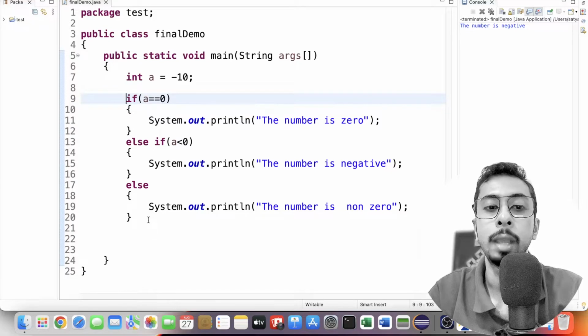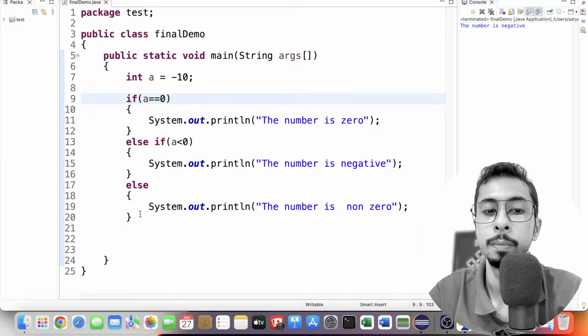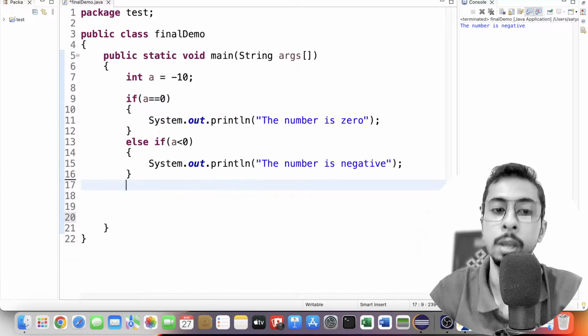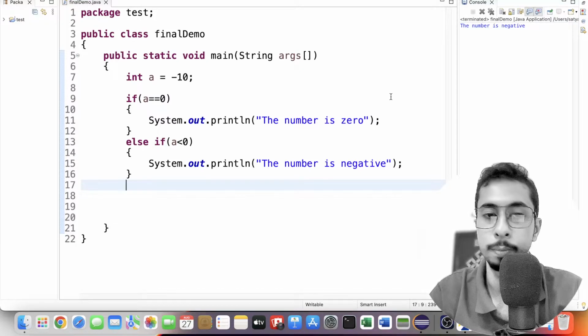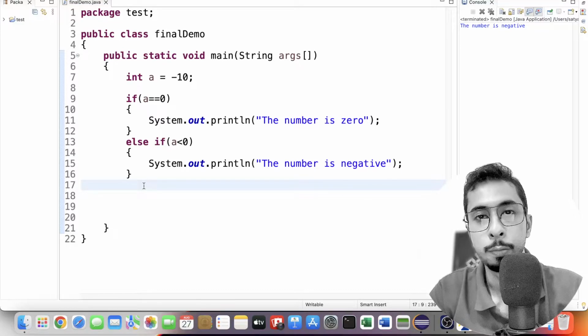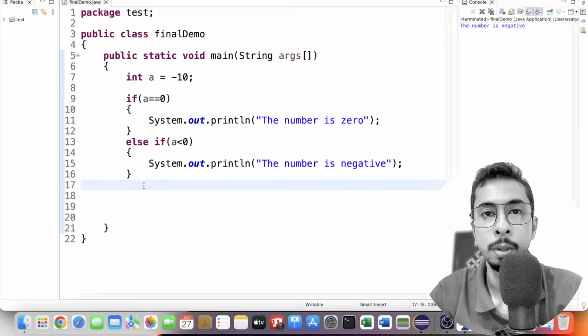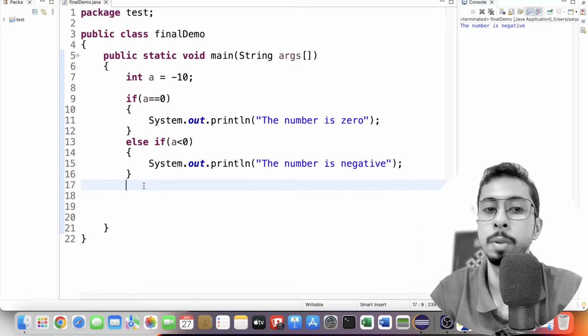Okay, but can I have if else if? Can I simply delete the else part? It turns out that yes, we can do that. If else if is fine, it will work fine. Okay, so if else if will work fine, if else will work fine, but else if or else without an if will not work. You should remember this.